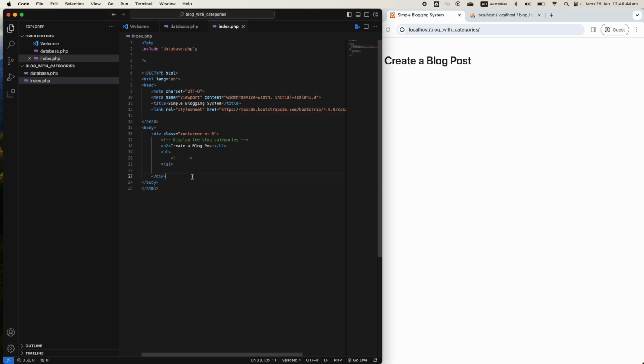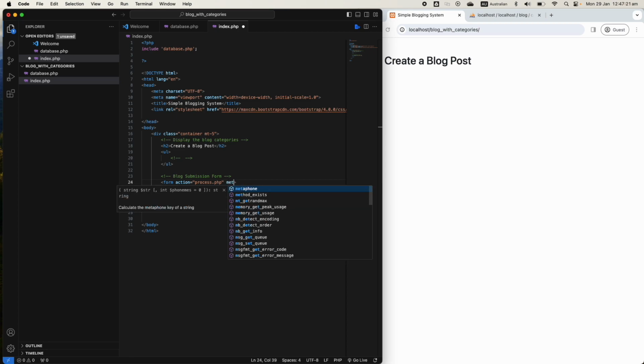Now we're gonna go down here and we're gonna create something called blog submission form. Yep, blog submission form. So we're gonna have a form. Later on we'll create a page to process this called process page PHP, and the method will be post.